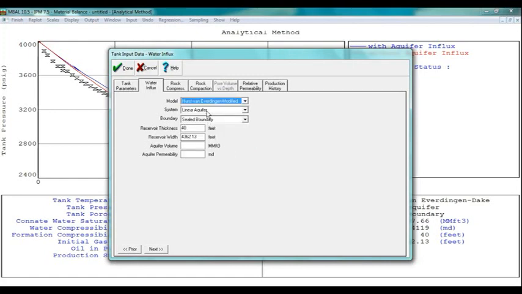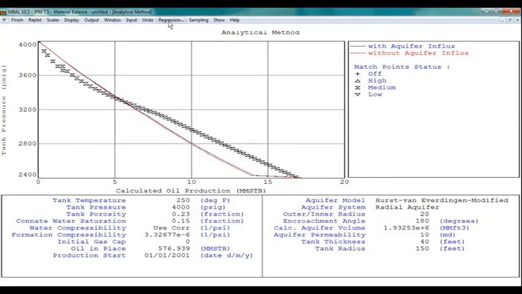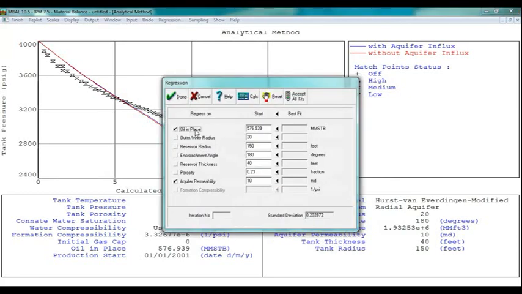and you see the radial aquifer with a radius of 150 feet, outer and inner radius say 20. The encroachment angle, the aquifer permeability say 10 millidarcy, and you press done. And then in the regression, you don't know the oil in place, the outer and inner radius, you don't know about it. The reservoir radius, you don't know about it. Encroachment angle, I'm not sure. Reservoir thickness, porosity, and the aquifer permeability. Okay, let's calculate it.